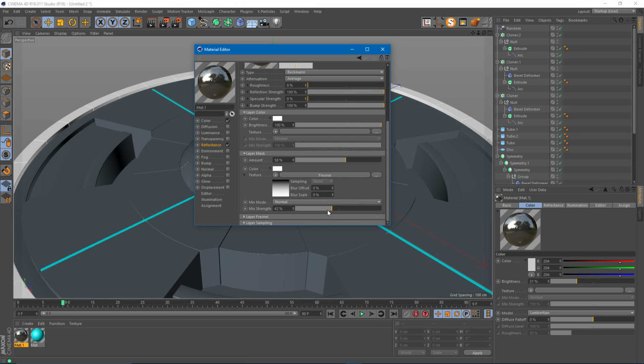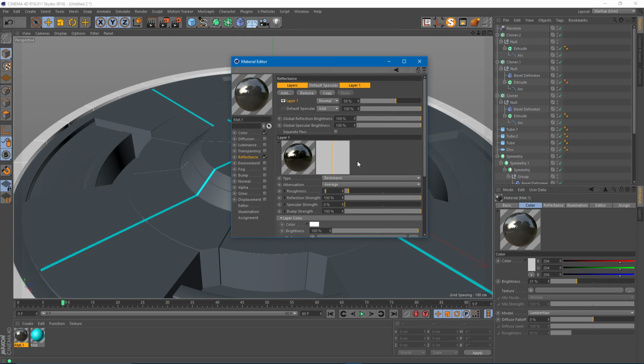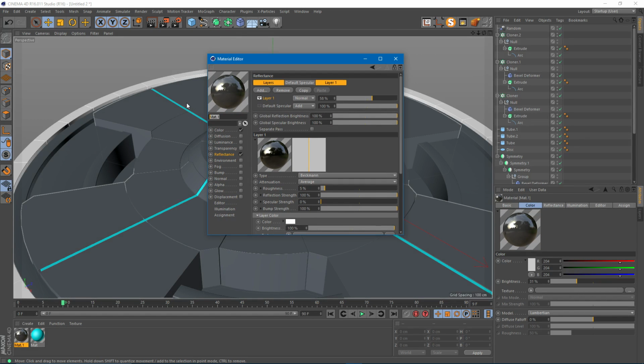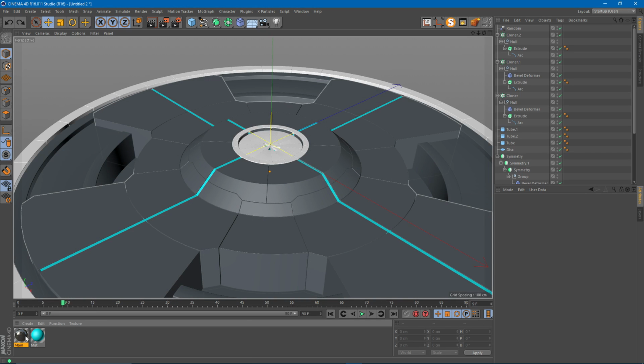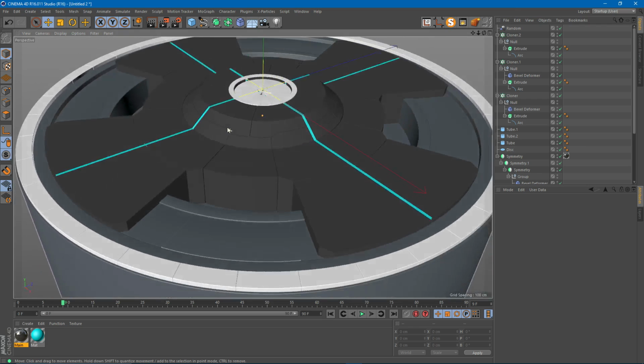The more I decrease this mix strength, the more reflective it will be, and the more I increase it, the less reflective it will be towards the center. So maybe this will work for now, and I already know I want to use some roughness for this. I will use a value of 5% for now. And this will be my main material that I will use for my main object. So I will place this material on my symmetry object, and this should be fine for now.